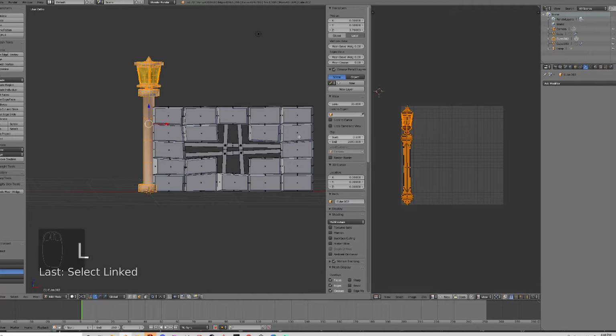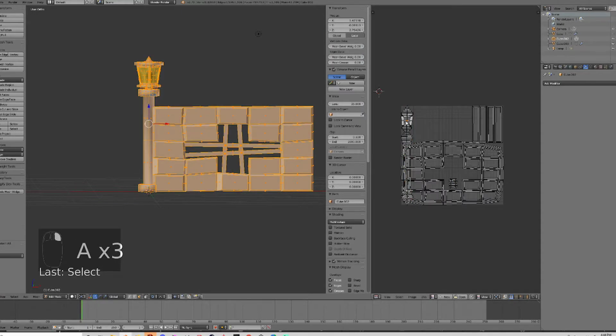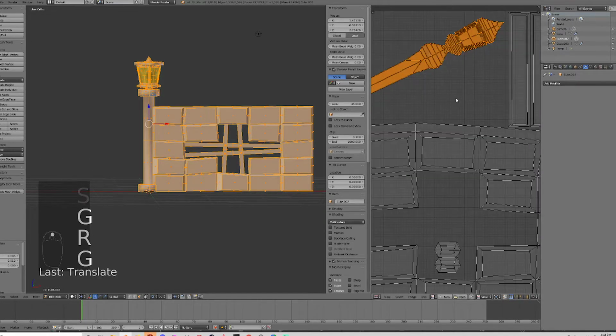So now I'm going to take my lantern. I'll rotate it 90 degrees. Actually, I'll put it at an angle here because that'll give me more texture space to work with, less pixelating.